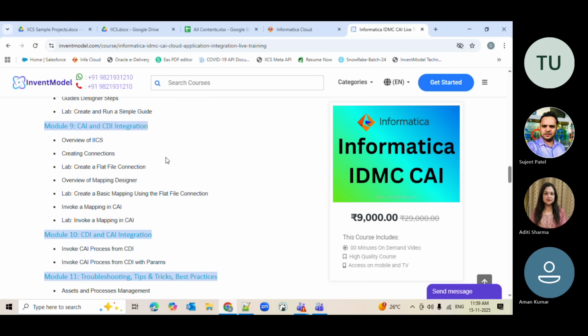Once that is done, as I mentioned, in a real project CDI and CAI work together, not individually. So we'll talk about how the communication happens between CAI and CDI. We'll create a few use cases here. We'll take some real-time examples also, like in what cases you need this integration, and we'll walk you through the complete scenarios here.